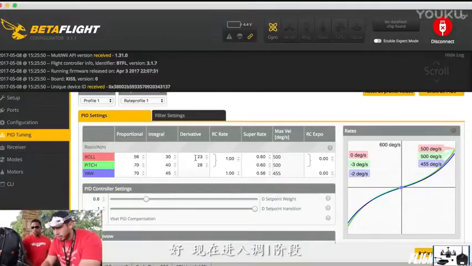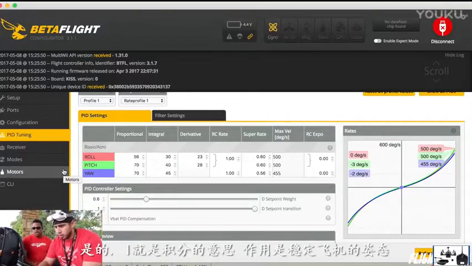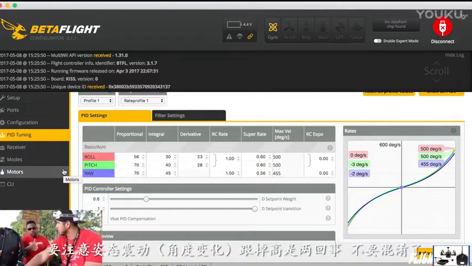Now we're gonna move on to the I. We're moving on from P and we're going to I now. I is integral, and I is going to maintain the attitude of the quad. So if you go right on the stick and keep that rolling angle, it'll just stay where you put it. You will lose altitude, so don't confuse losing altitude with losing that angle.